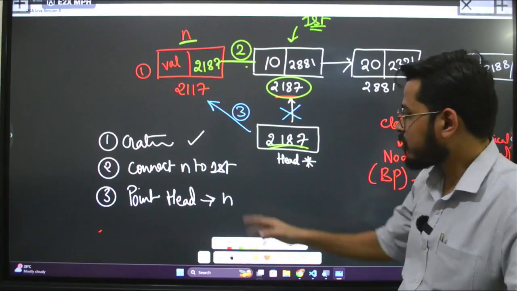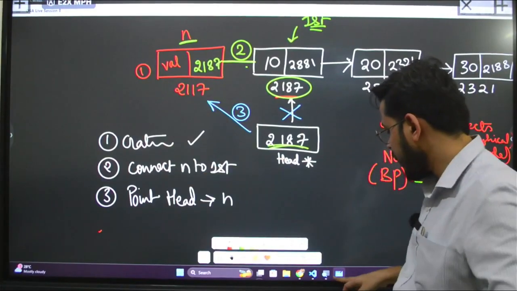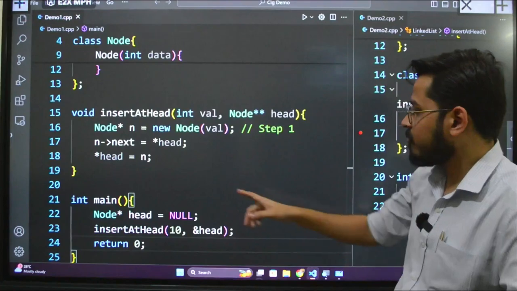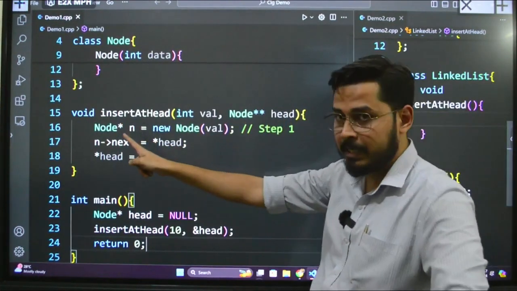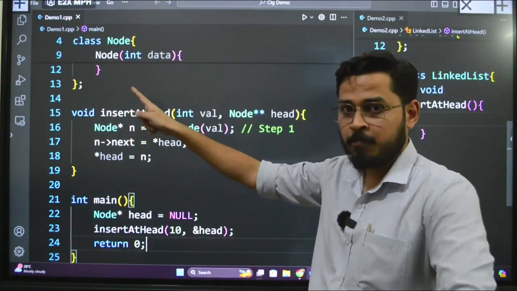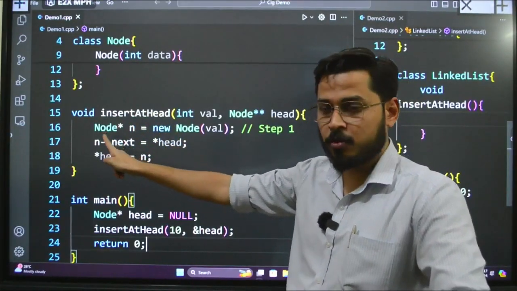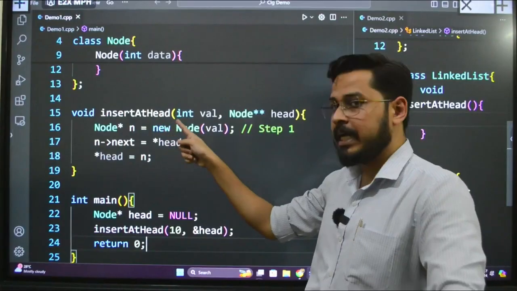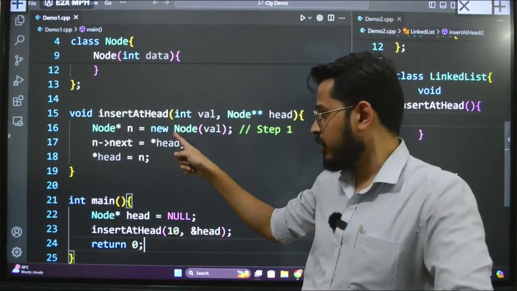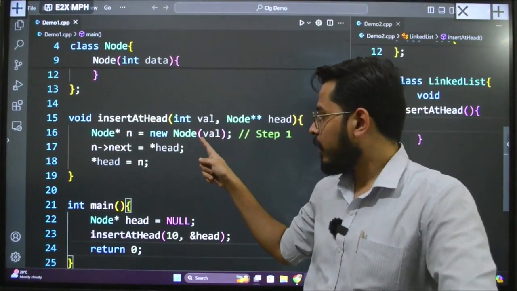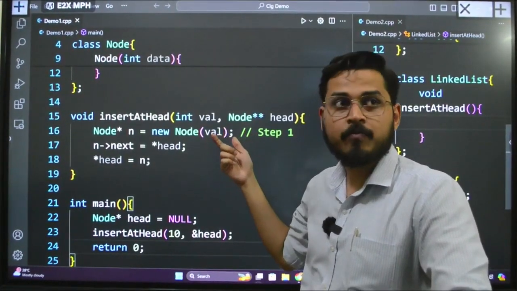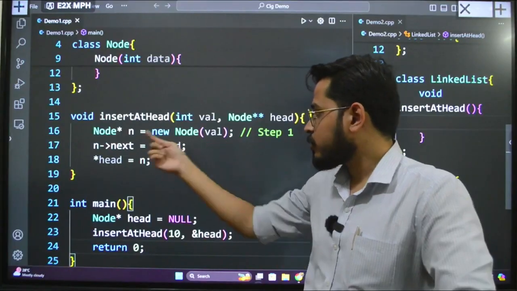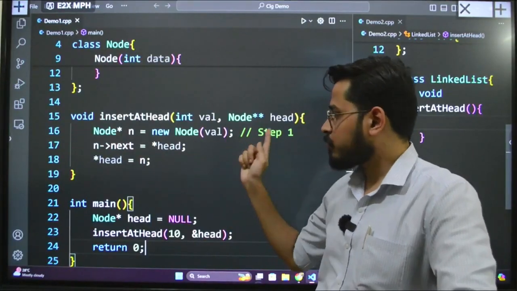Understood? First of all, creating the node. How did we create the node? To create the node, I have said node star n is equal to new node. I have already explained this. What exactly is this? This is the pointer of the node, and we are dynamically allocating the memory using the new keyword, and we are calling the constructor explicitly. I hope this is very clear. So this is the creation of the node. This was step 1.